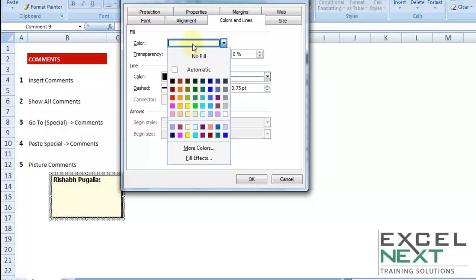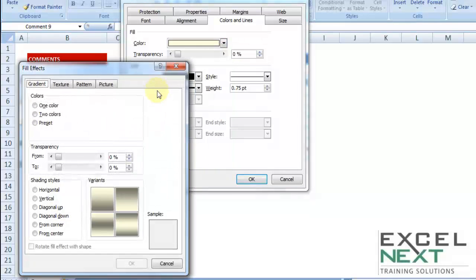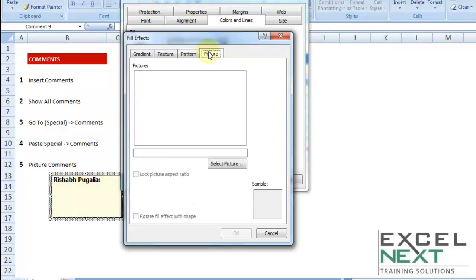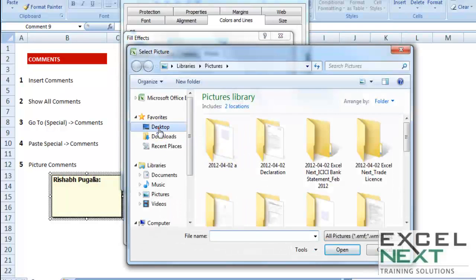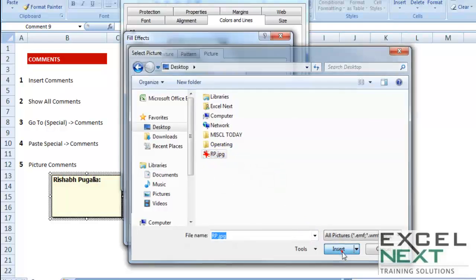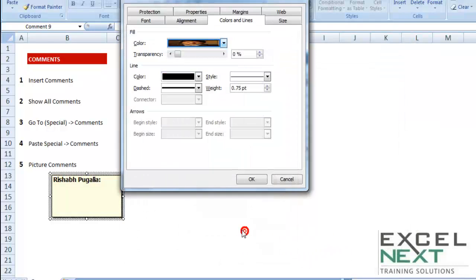So I use this drop down. I don't want any color. I want the background to be filled with an effect. Let me go to fill effects. Now clearly you'll be able to notice that one of the options says picture. So I select picture and I go to select picture. Now let me go to the desktop and let me pick one of the pictures. That's my picture. So I insert that picture. Okay, let me press OK.